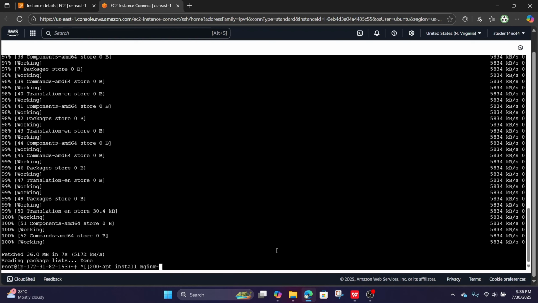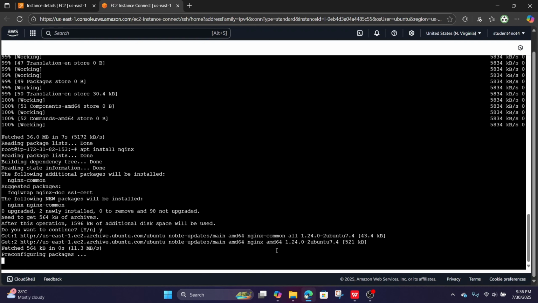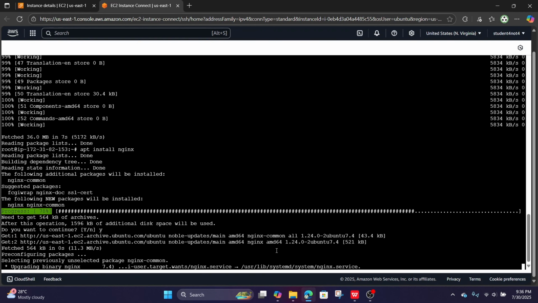Sorry. As we are using it online, sometimes it may lag. My internet speed is fine today, but I don't know why it's showing this. So let's install Nginx. See, do you want to continue? Yes. This is very simple for those who have used Ubuntu or any Linux operating system. But for those who have not used it, it's a bit of a barrier, you know.